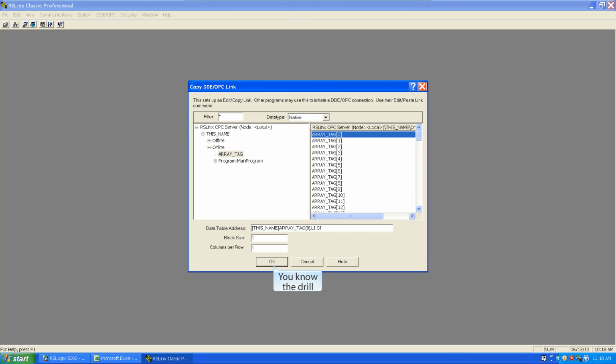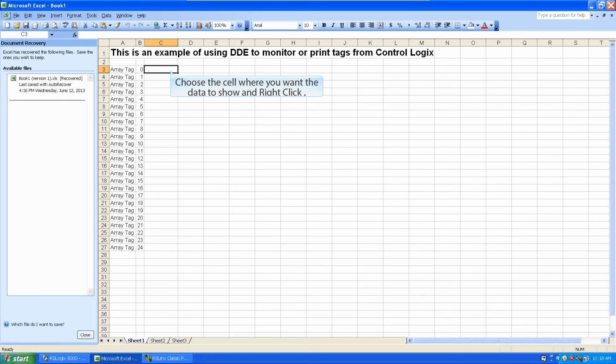By now, you know the drill. Click on the OK button to proceed. In this example, I took the liberty to label the purpose behind this Excel spreadsheet, and to create a name for each element of the array I'm trying to copy. So at this point, you want to choose the cell where you wish to place the data and right-click.